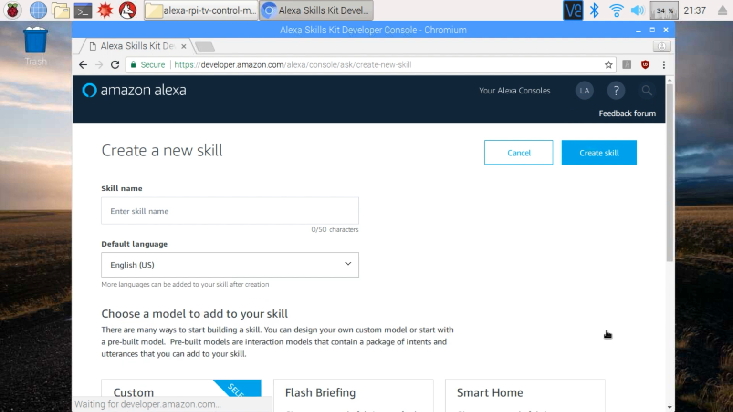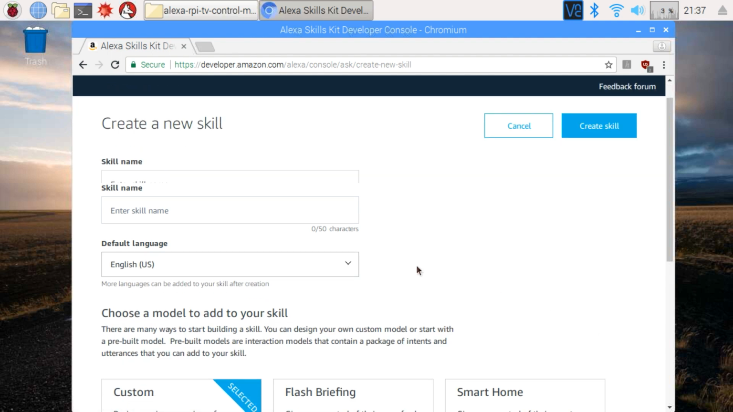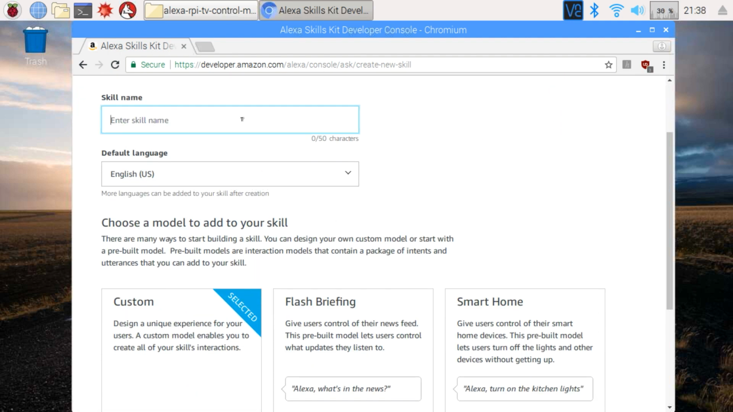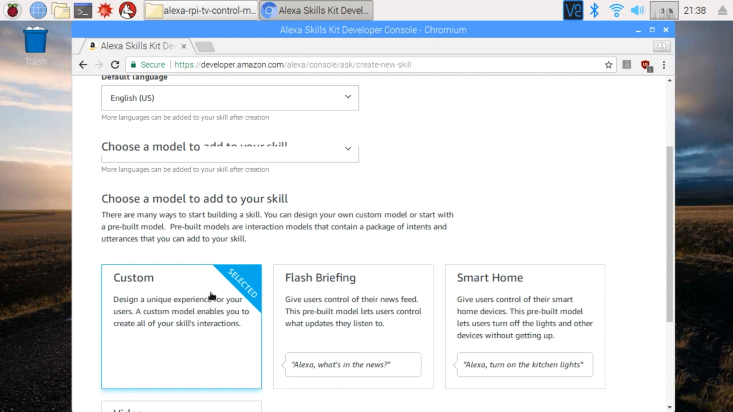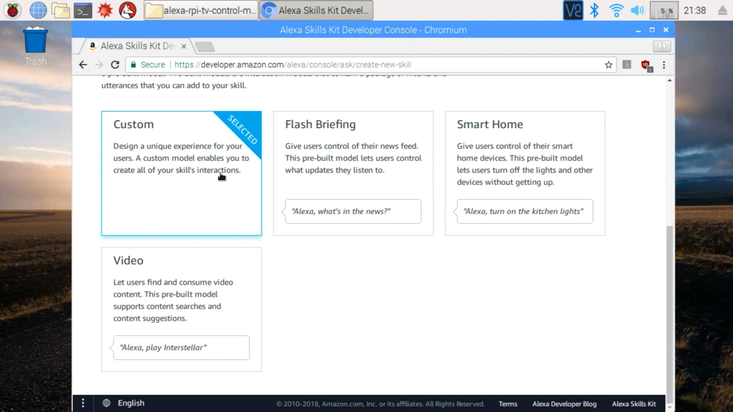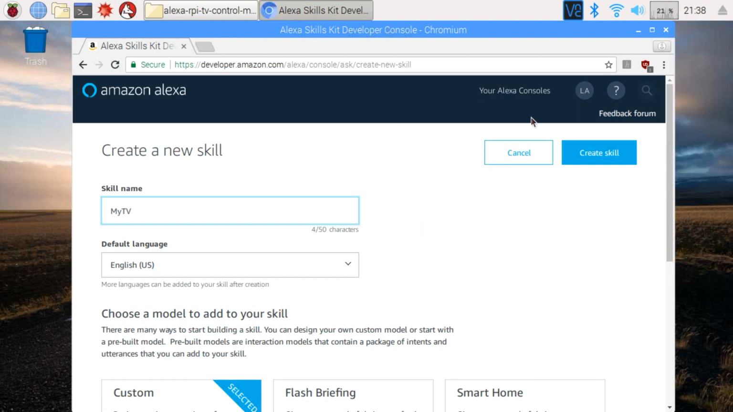So the type of skill we'll be creating is a custom skill. And let's enter the skill name. We can use My TV, just like that. You can put the default language. I'm leaving it as English here. Again, it's a custom skill, so leave custom selected by default and click on Create Skill.